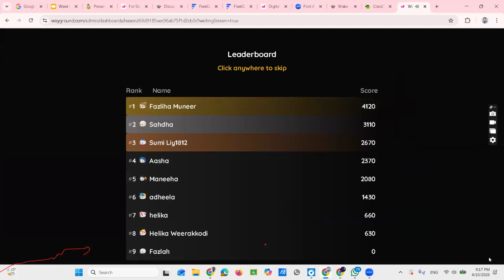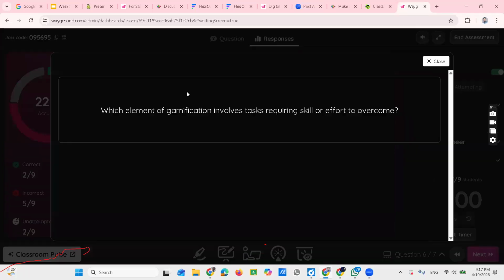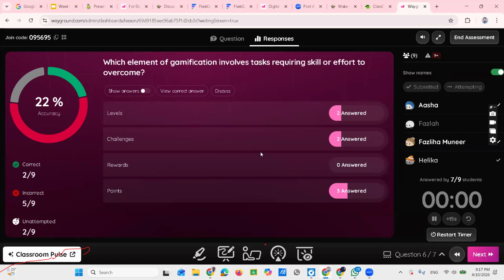Right, at the end of the sixth question, on the leaderboard, the 2nd and 3rd places are changing now. The second place is Sanda and third place is Sumi. Right, okay. Now moving to the analytics part: which element of gamification in all tasks requires skill or effort to overcome? 22% now, the accuracy has reduced, the lowest accuracy. Challenges. The answer should be challenges. Only two of you gave the correct answer for this question. Right, last question now.